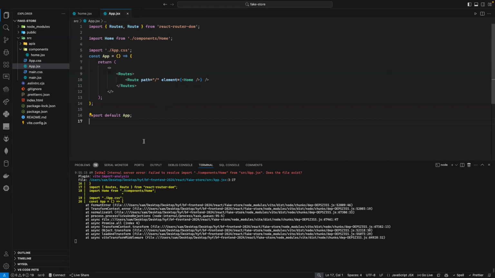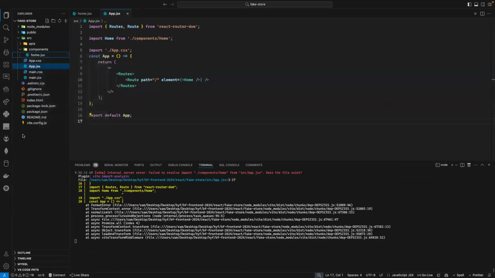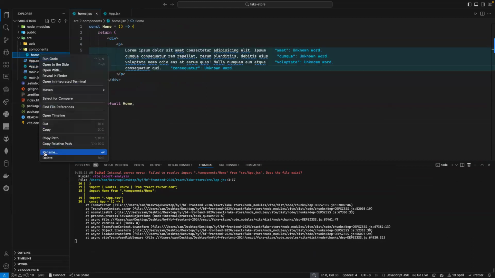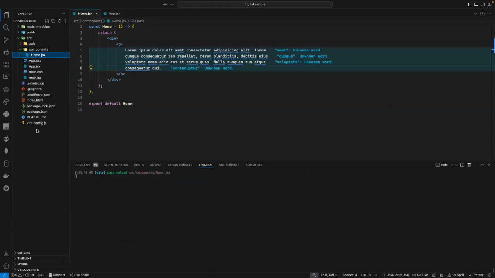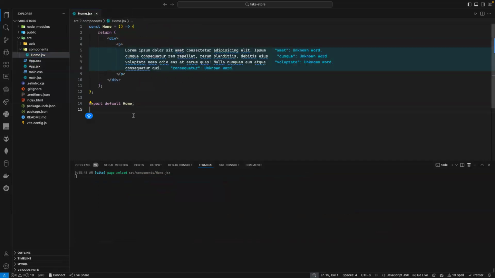Your file name is lowercase home on the left. When you created the file, which file? Home? Yeah, here. That's a problem. Now it's good. I don't think I have a gate, so it's good. Home, yes. Okay, that's my component Home.